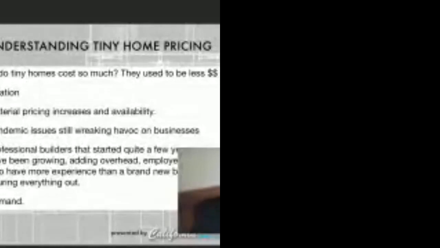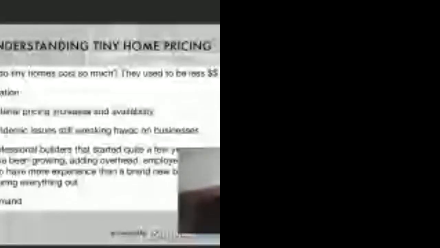Okay, this is great. Understanding tiny home pricing. Why do tiny homes cost so much? That's a relative term, obviously, but I'm just trying to hit some of these frequently asked questions that I see pop up, because personally, I don't think they cost that much.